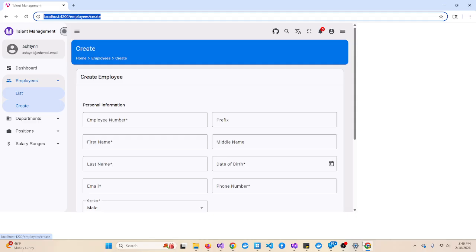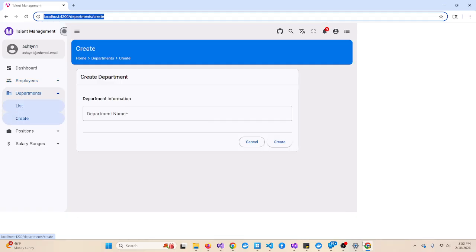Opening departments menu to create a new department. Departments submenu opened. Create option visible. Clicking create to add a new department. Department creation form displayed. Ready to enter new department information.